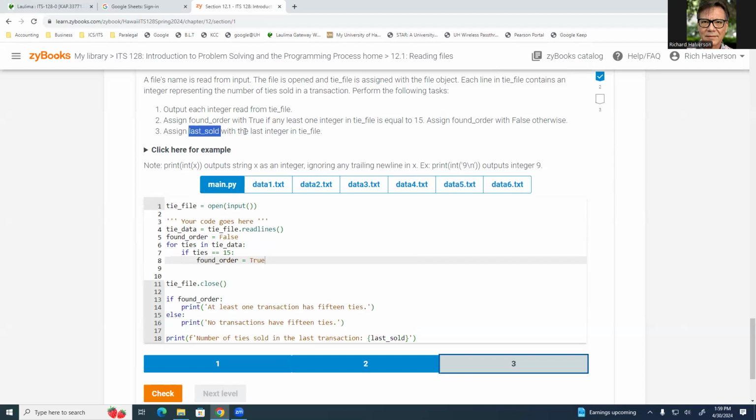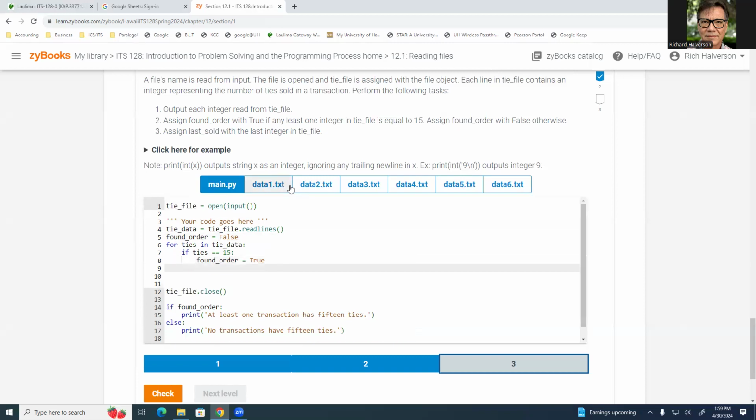Assign the last sold with the last integer in the file. Okay, the last integer in the file. Oh, okay, I'm just gonna say last sold equals ties.